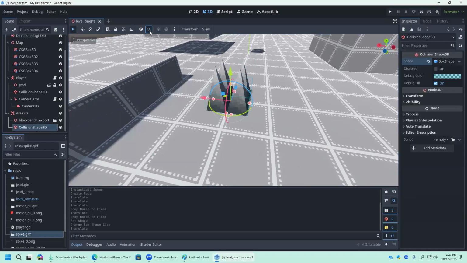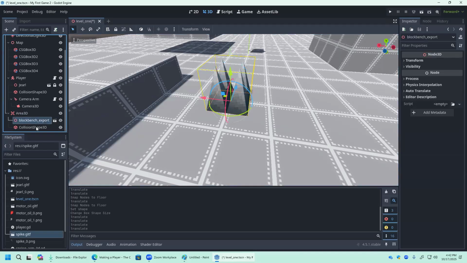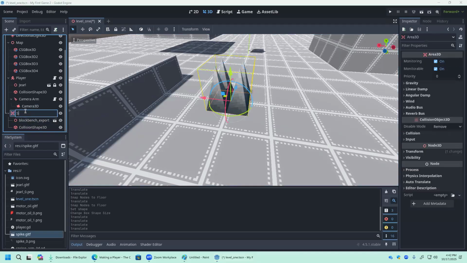You know, what I'm gonna do is go here. All right. So we create an Area3D, we add this, we add the collision shape, and I'll call this a spike.